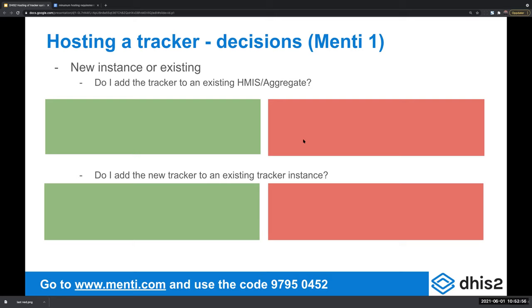So the first question, new instance or existing? First option, do I add the tracker to an existing HMIS aggregate instance? The pros I could think of is that there will be less complexity in the architecture if you do that. If you already have a server and a database, then adding to this existing instance might be the simplest option that produces less complexity in the architecture.